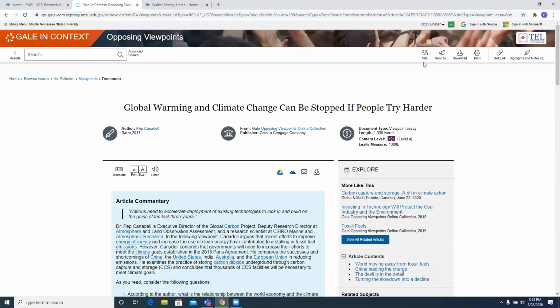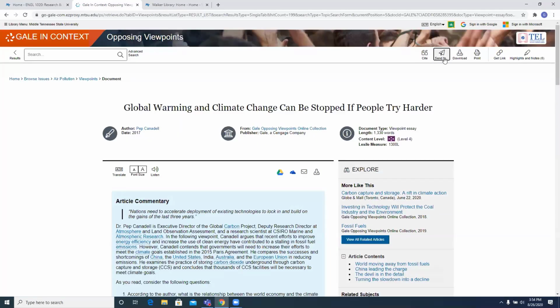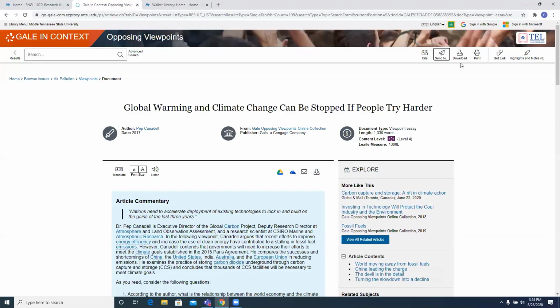All right, I want to point out up here at the top, there's a couple of important tools that you'll want to know about. There's the cite tool right here. If you click on this, it'll pop up your citation. So you can copy and paste that, or you can export it down here. If you want to send this to your Google Drive, your OneDrive, or email it to yourself, there's a choice to do that. You can also download it, print it, or get a link back to this article. So lots of great choices here of ways that you can save this for yourself.